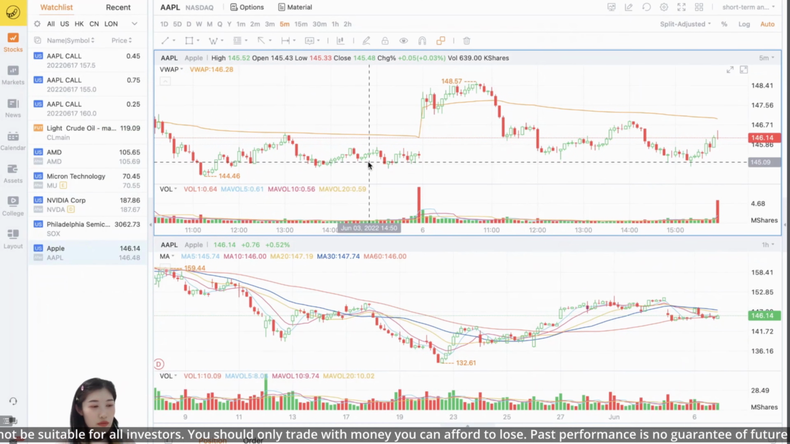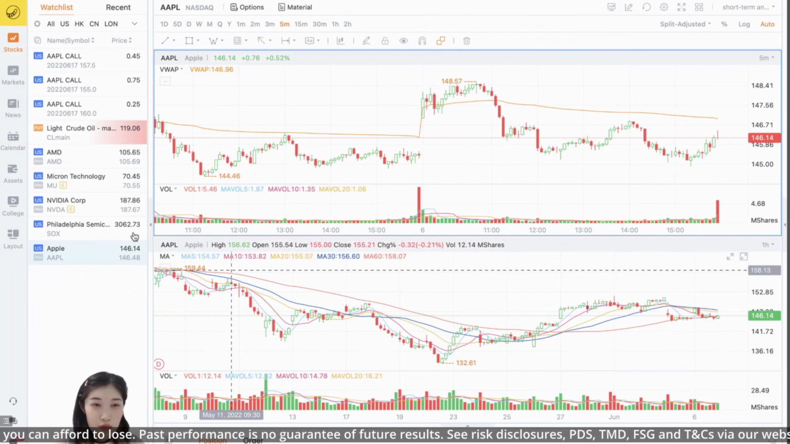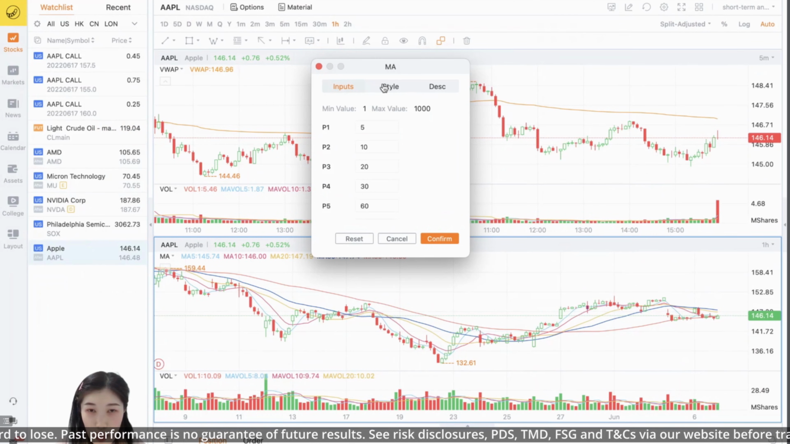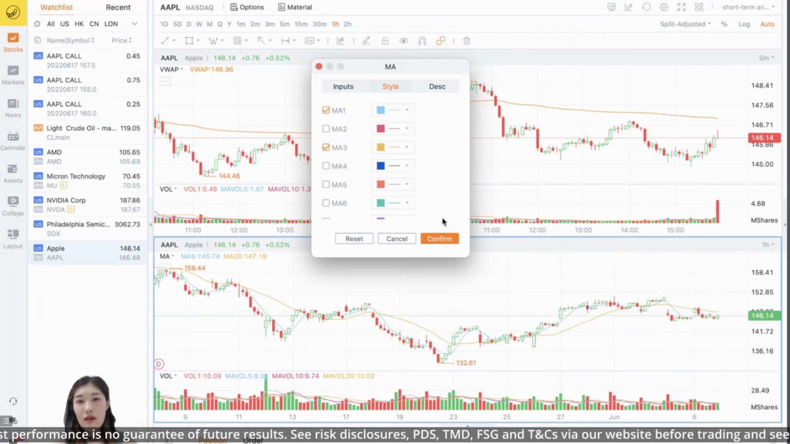For those who don't know, VWAP stands for volume weighted average price. Unlike MAs, VWAP represents a view of price action throughout a single day's trading session. Now, if the price is above VWAP, it is considered a good intraday price to sell. And if the price is below VWAP, it is considered to be a good intraday price to buy. As for the 1 hour chart, I will change the MAs, select the ones I don't want, and just keep the MA5 and MA20.